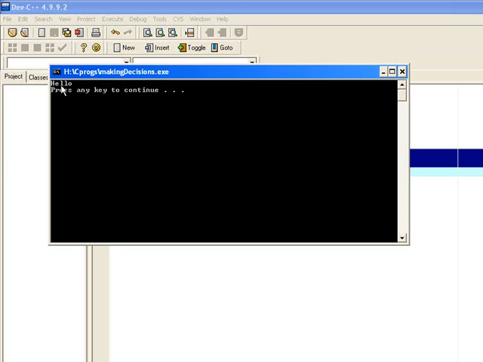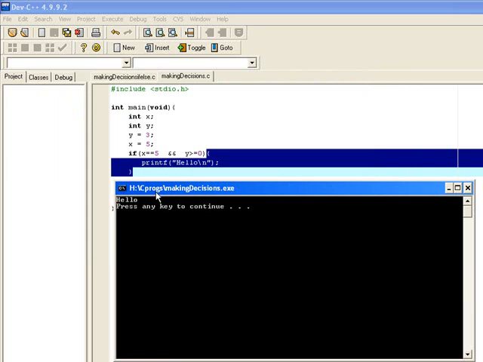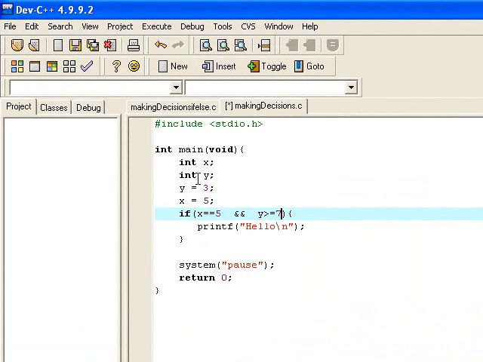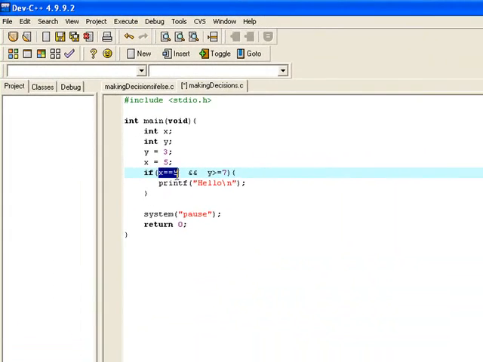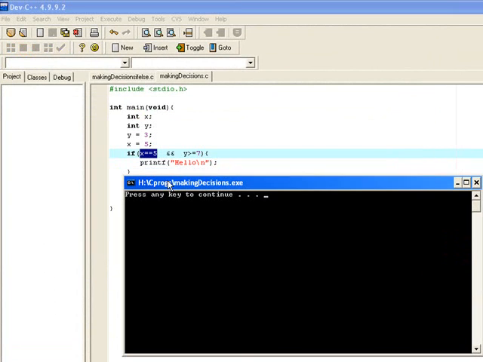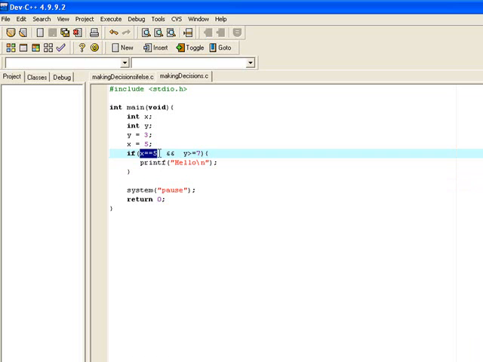There we go. Hello, up it comes, so it did indeed get executed. Let's put one of these to not be true. So I'm going to say if y is greater than or equal to 7, which of course is not in this case, so that's going to be false, this is going to be true. What happens? Well, they both need to be true, and they're not, so therefore the overall thing is not true, and therefore the hello doesn't get printed.